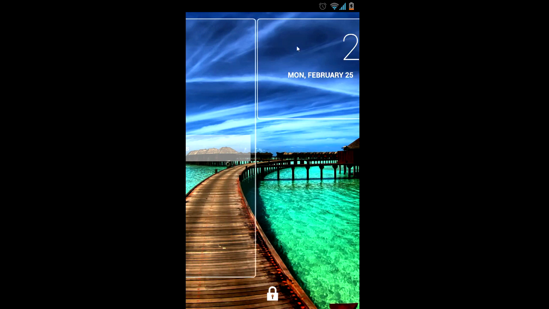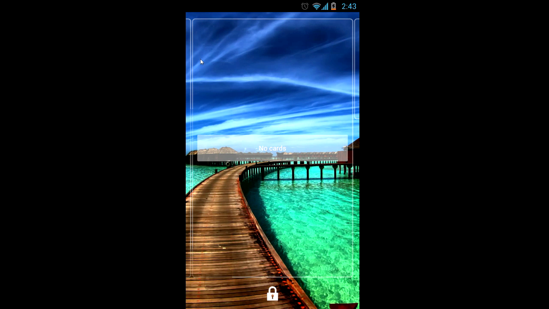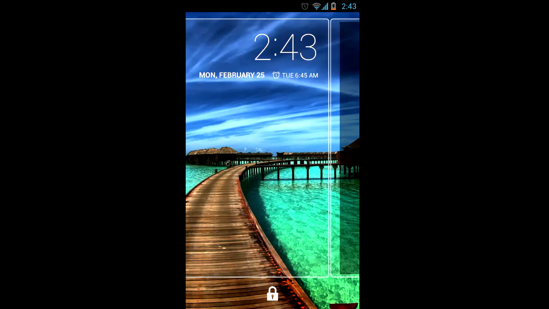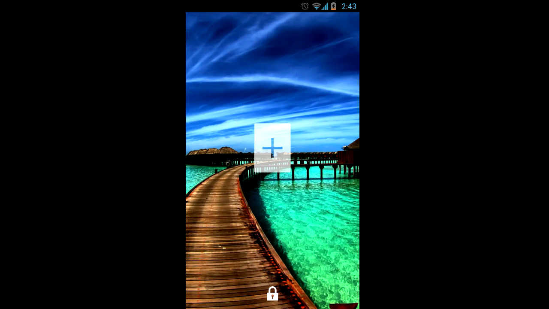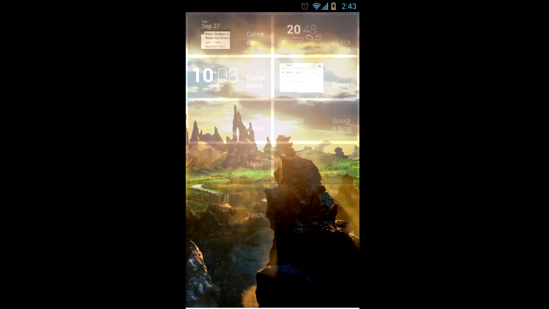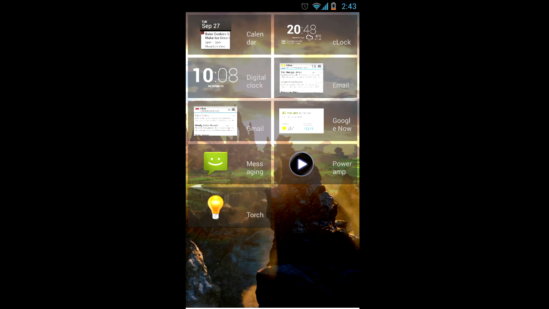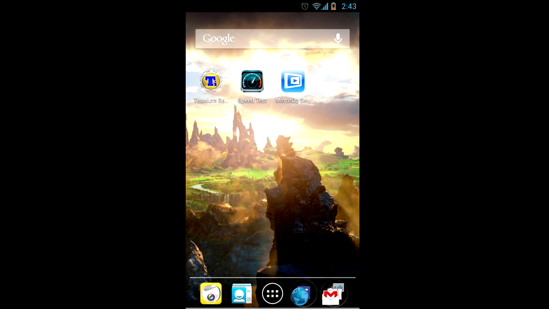As I wake up the device, you can see the Android 4.2.2 lock screen with all the customizable widgets here. You can glide through or slide through the lock screen and see different widgets. You can also add your own widgets, but widgets are presently limited for the lock screen.